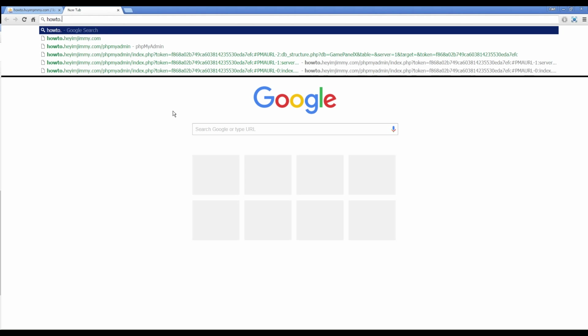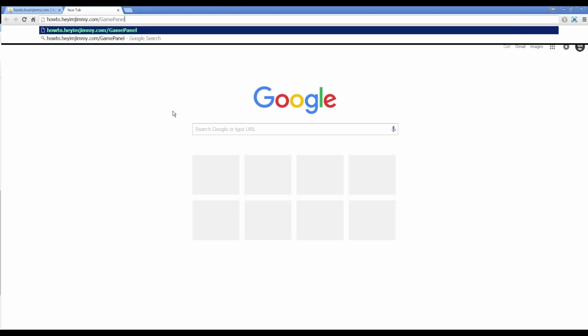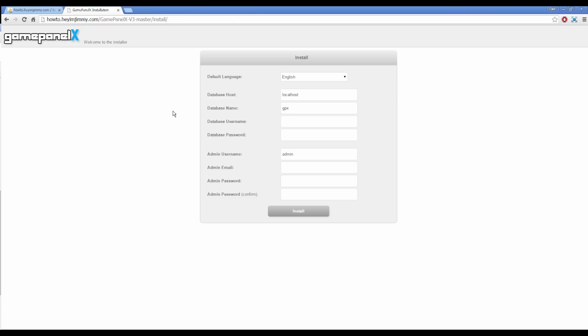Next, we want to go over to our server IP address /gamepanelx-v3-master/install. And this will start the actual installation of the GamePanelX software.